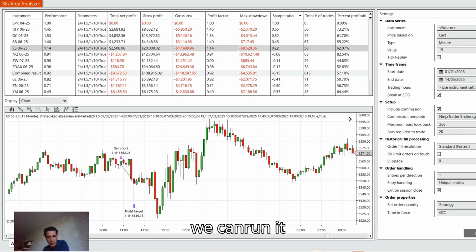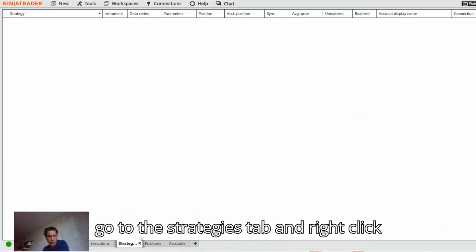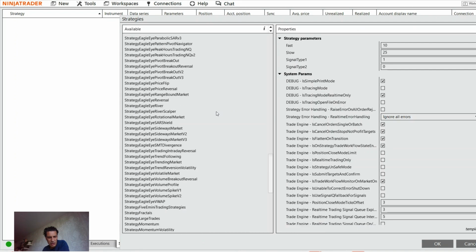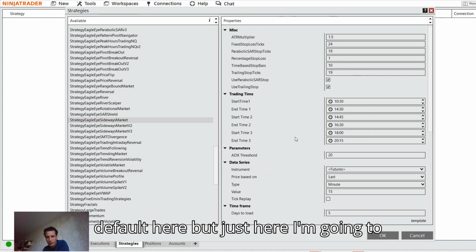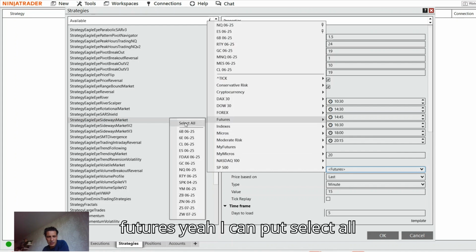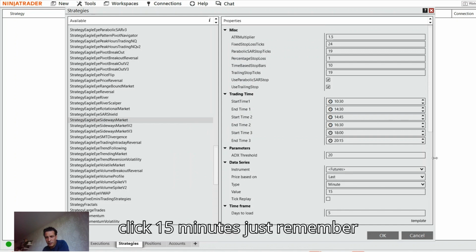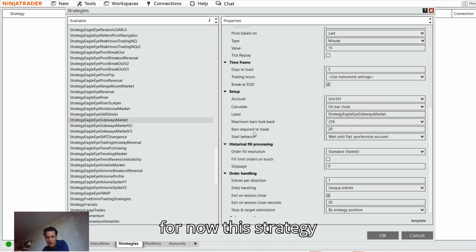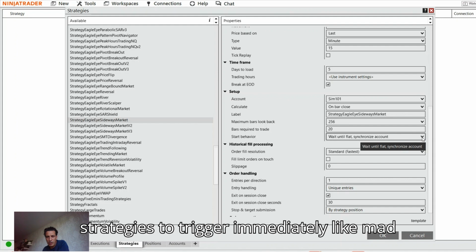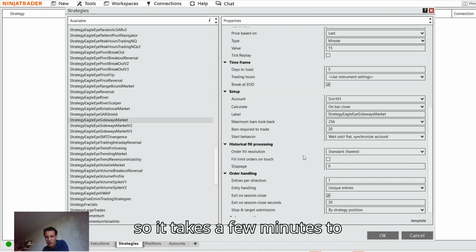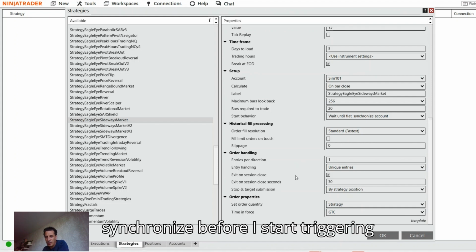But let's see now how we can run it here. You go to the Strategies tab and right click here and click New Strategy View. So I look for my Strategy Eagle Eye Sideways Market here, and I'm going to just leave those as default here. But just here, I'm going to click go to futures here. I can select all futures if you want all futures. Click 15 minutes. Just remember one really important thing. I'm going to just leave it for this kind of testing account for now. This starting behavior here: if you don't want your strategy to trigger immediately like mad, always choose wait until flat and synchronize the accounts. So it takes a few minutes to synchronize before it starts triggering any new entry.